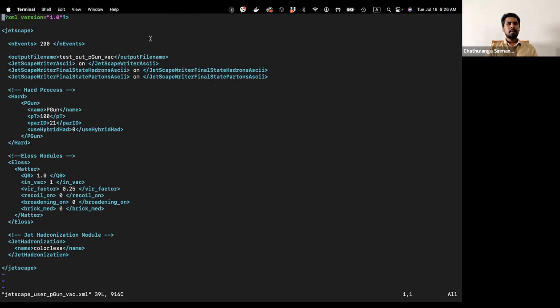So in this vacuum XML file, let's set the number of events to 200 if it is not set already. We can use any number of events, but for the current time constraint, we can limit it to 200, but you can try more if you want to. And here we are using JetScapeWriterAscii. That means we are using ASCII outputs, and we set hadron output and photon output on. And we are using pGun with a 100 GeV gluon. And here we are using colorless hadronization. Therefore, we set hybrid hadronization to not be used.